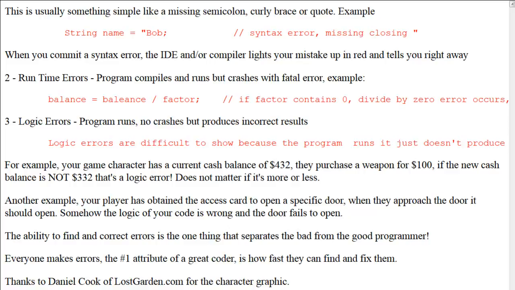The ability to find and correct errors is the one thing that separates bad programmers from good programmers. Everyone makes mistakes, but the number one attribute of a great coder is how fast they can find and fix them.